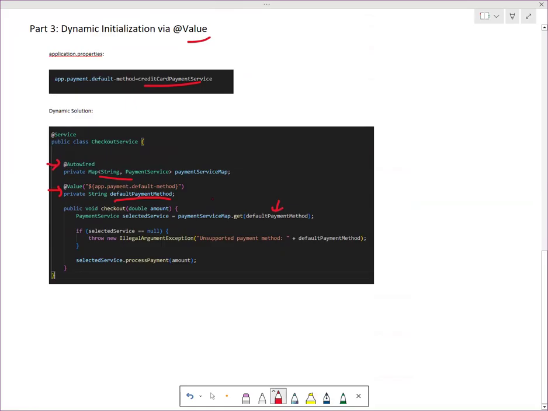Earlier, I have already discussed how you do the injections and all, and here I have discussed this thing as well.